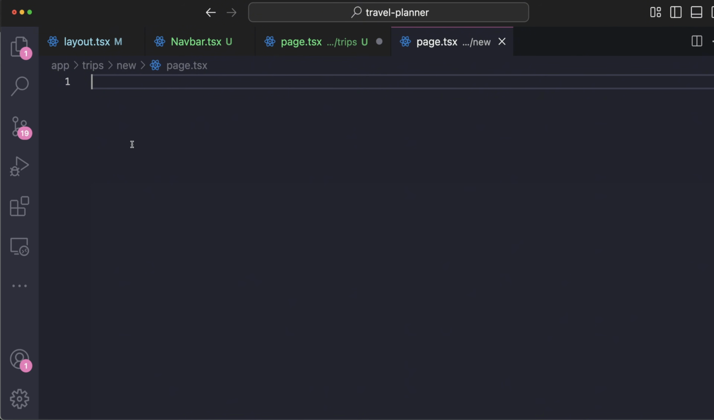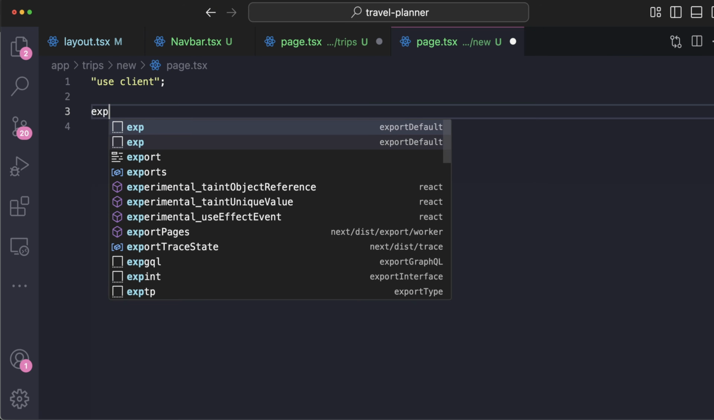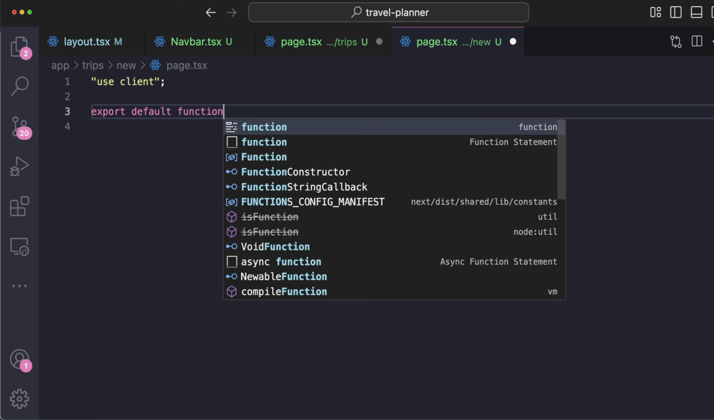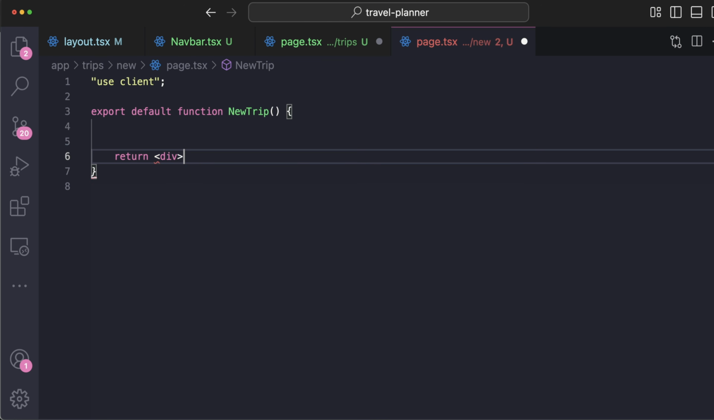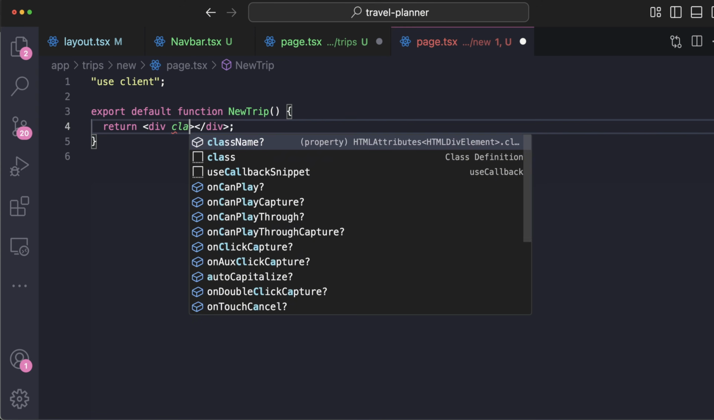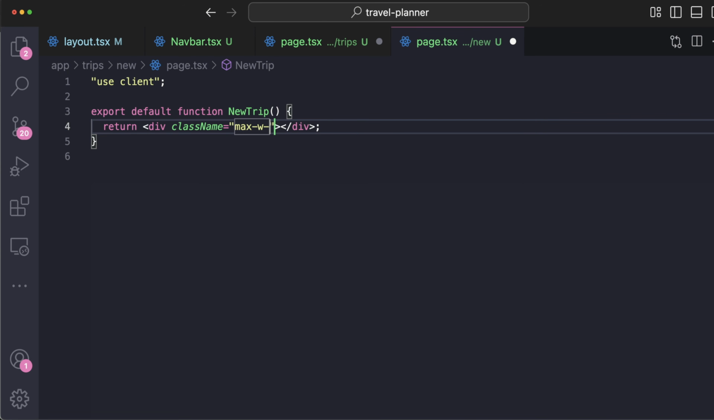Then this component is going to be a form component, in the sense that we're going to have a whole form where the user can write the information about their trip and upload an image for their trip and so on. So all of that functionality is a client functionality, so we do want to make this into a client component. Then I want to export default function, and I'll give this component the name new trip. We'll return down here a div, which we're going to give a class name of max-w-lg, mx-auto, and then we'll put a margin at the top of 10.